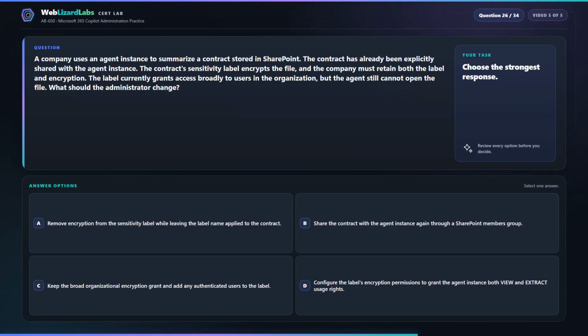Answer A. Remove encryption from the sensitivity label while leaving the label name applied to the contract. Answer B. Share the contract with the agent instance again through a SharePoint members group. Answer C. Keep the broad organizational encryption grant and add any authenticated users to the label. Answer D. Configure the label's encryption permissions to grant the agent instance both view and extract usage rights. Lock in your answer.